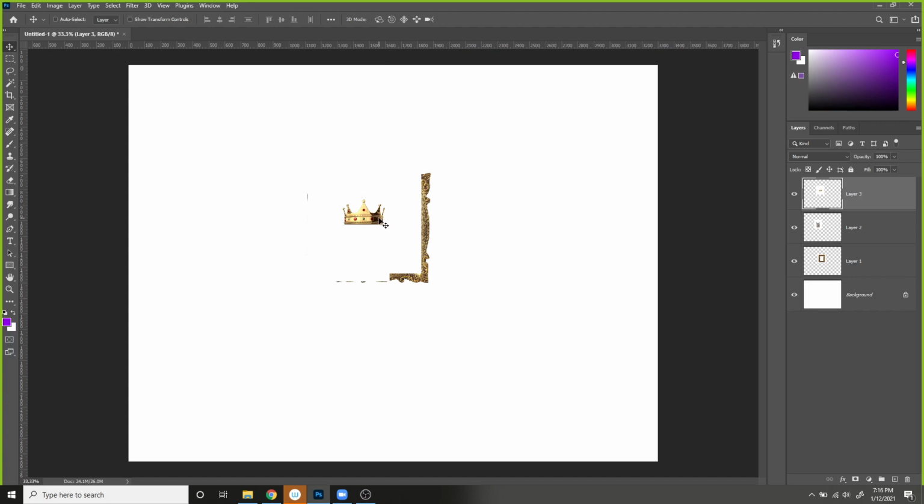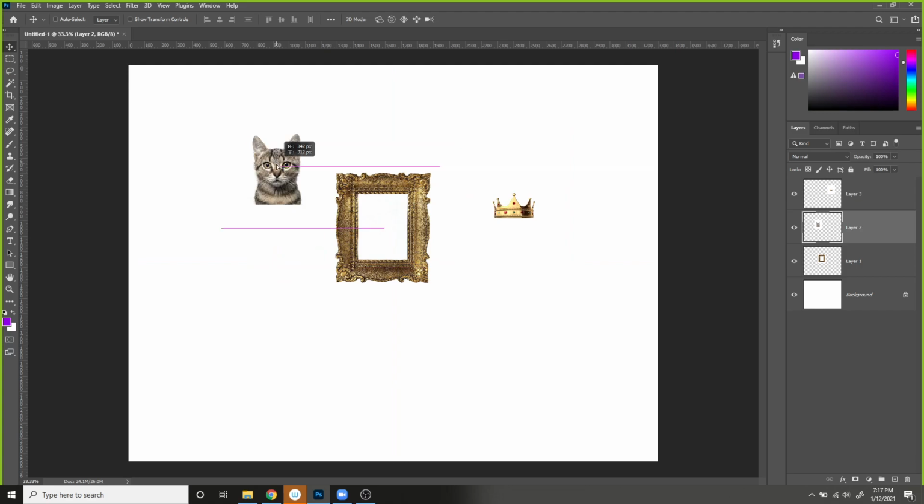So last project was all about learning layers. Hopefully those lessons really stayed in your mind here, because we're going to be manipulating layers in this project, as well as introducing you to some more selection tools and some basic editing. So we have 3 layers here. We have a crown, we have a cat, and we have a frame.